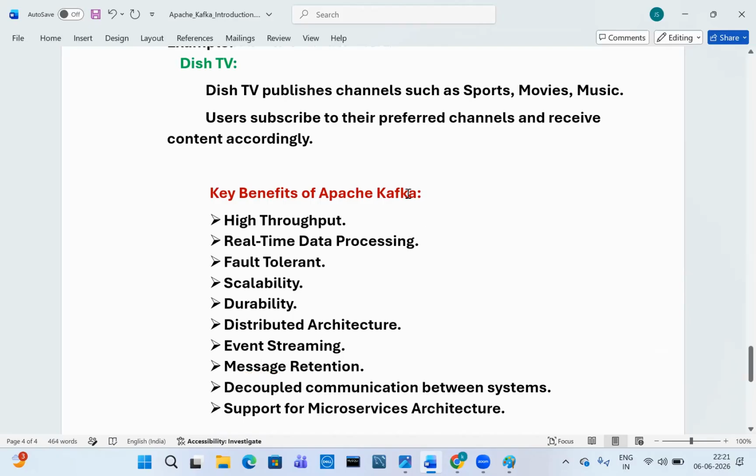So let's revise these key benefits of Apache Kafka: high throughput, real-time data processing, fault tolerant, scalability, durability, distributed architecture, event streaming, message retention, decoupled communication between systems, support for microservices architecture.